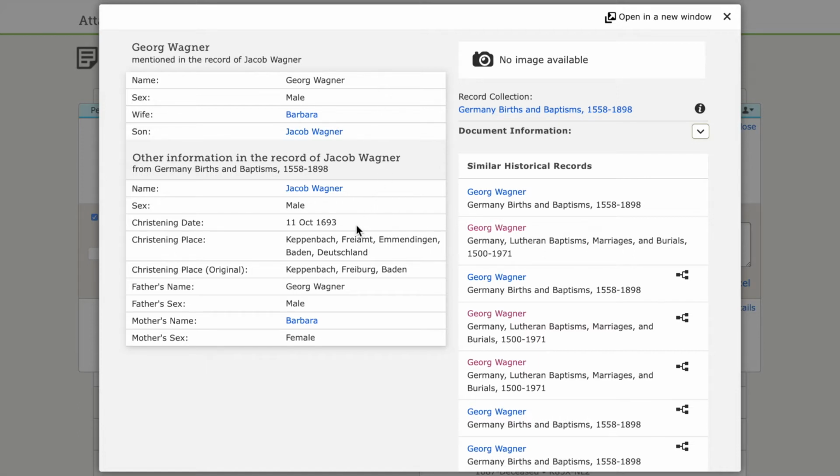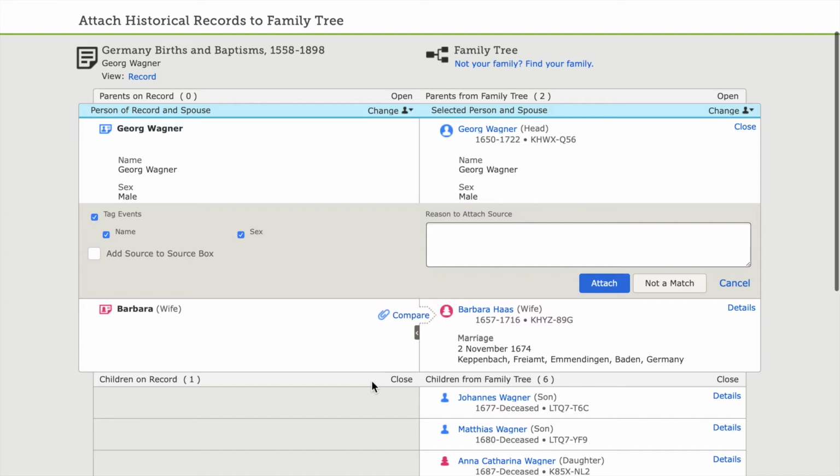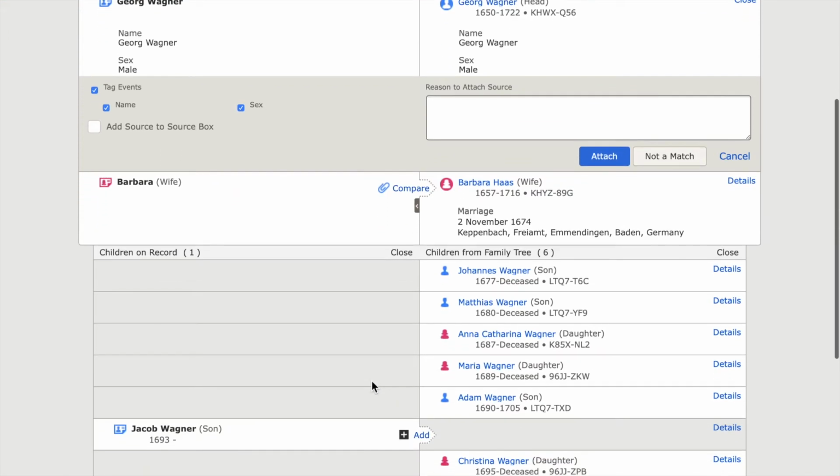Jacob Wagner was christened 11 October 1693 in Keppenbach. I have several facts on this record that match with documented facts that I know about my George. George's first and last name match. George's wife Barbara matches. The date of the record fits in a logical chronology in the family profile. And the location matches. Nothing in the record conflicts.